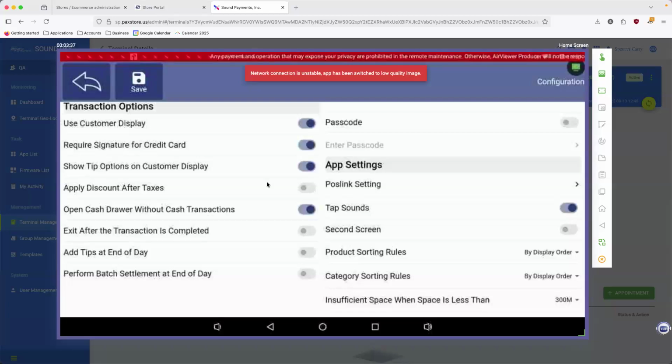So you would enable use customer display and then also show tip option on customer display. And then if you wanted to use the tips on receipts, I apologize that the quality has dropped. All right, so like I was saying, if you want it to be prompted on the payment app, you'll say use customer display and then show tip options on customer display.